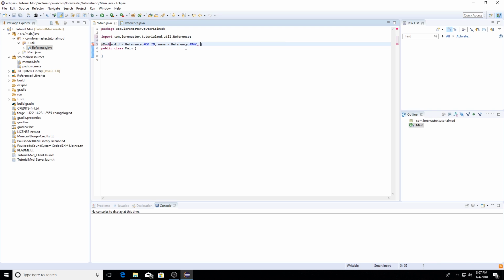Another comma. I keep wanting to say semicolon, but I mean comma. Another comma, then version. This is going to equal Reference.VERSION. Very simple, very standard. Oh no, that's it, just kidding, I lied. I thought we were going to do accepted versions, but we'll use that later. So that's all you need for the mod parameter tag.